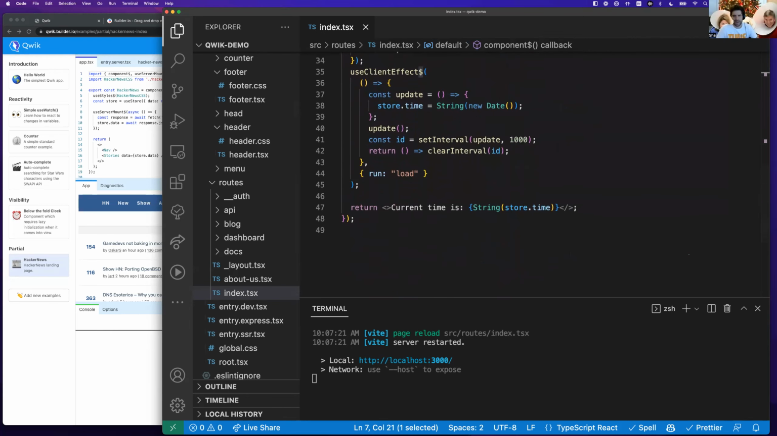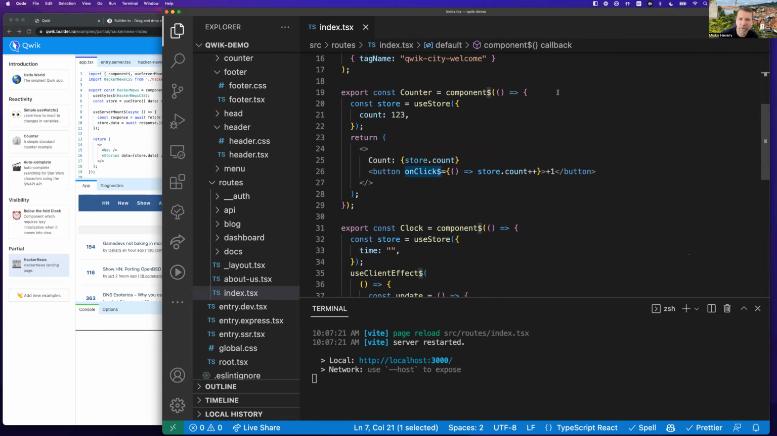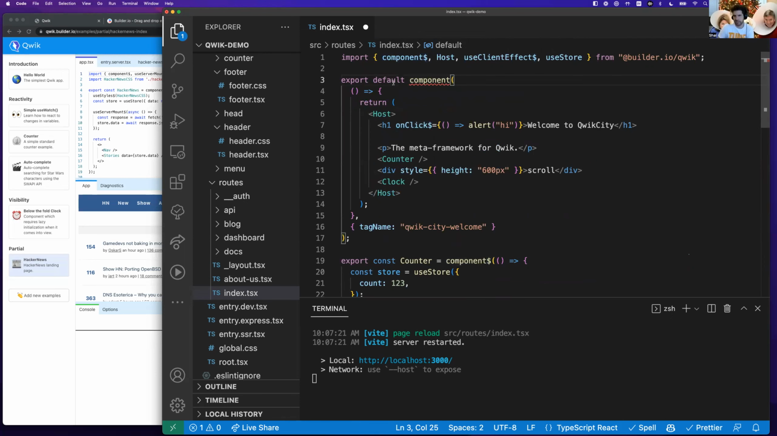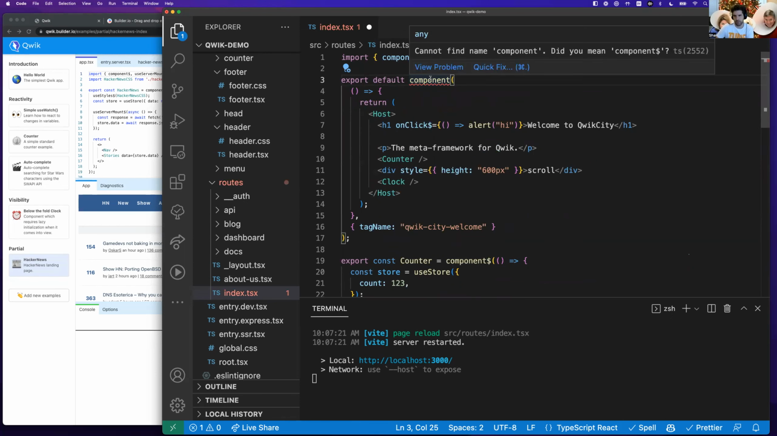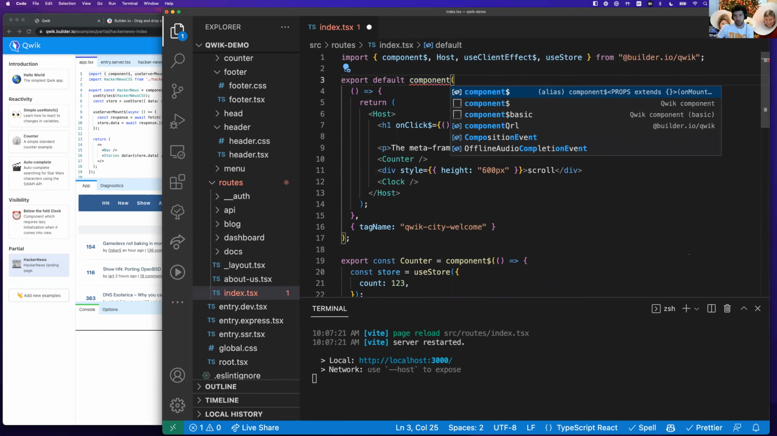Is it important to know? Is it mandatory? The dollar signs are mandatory because they're part of the TypeScript type system. If you forget to put it, if you just delete it, there is basically no component without the dollar sign. It's just like a hint, because we need to know what you can refer to. You have restrictions because of the lazy loaded boundaries.